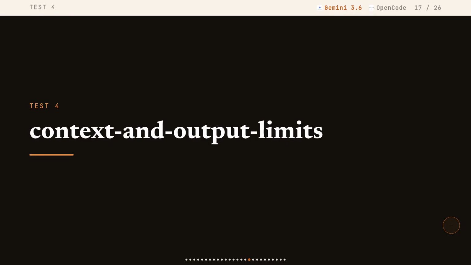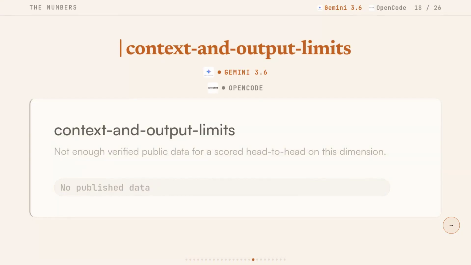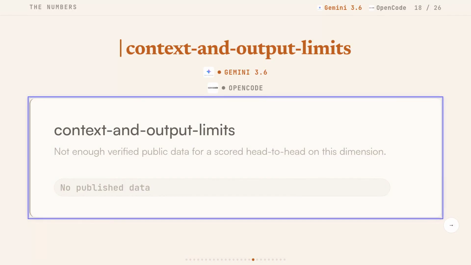1,048,576 tokens. That's Gemini 3.6 Flash's native input limit. And if you're indexing a large monorepo and your model's context ceiling cuts out halfway through, you're getting incomplete analysis and bad refactors. And by the time you notice, starting over is already expensive. Gemini 3.6 Flash has a fixed 1,048,576 token input window and a 65,536 token output limit, both set by Google.